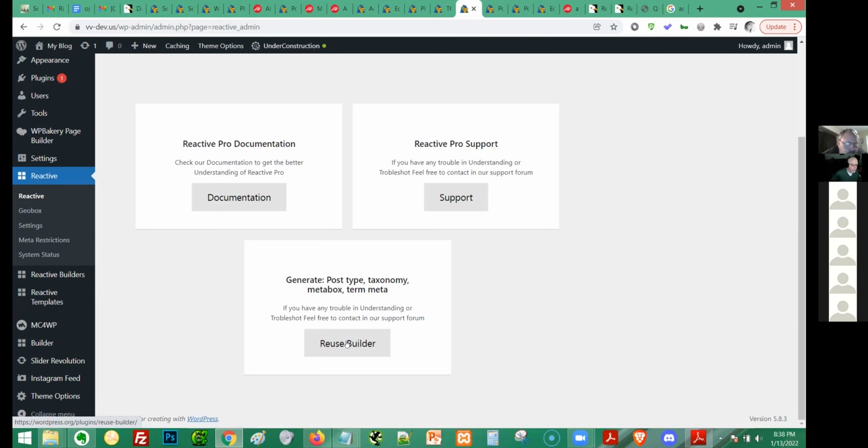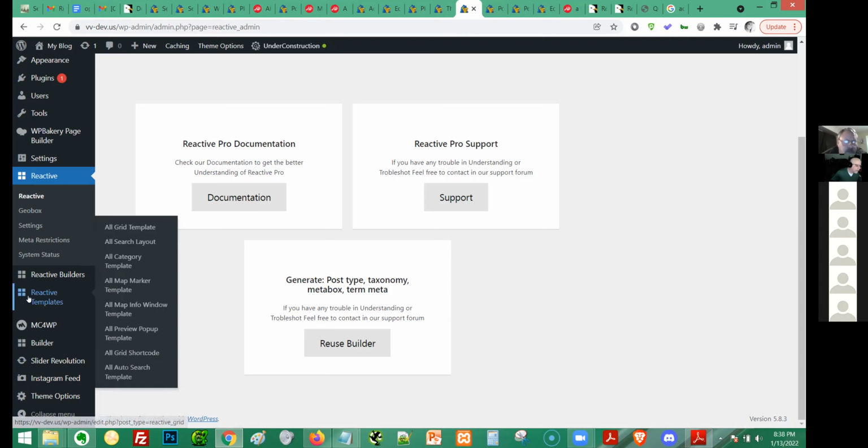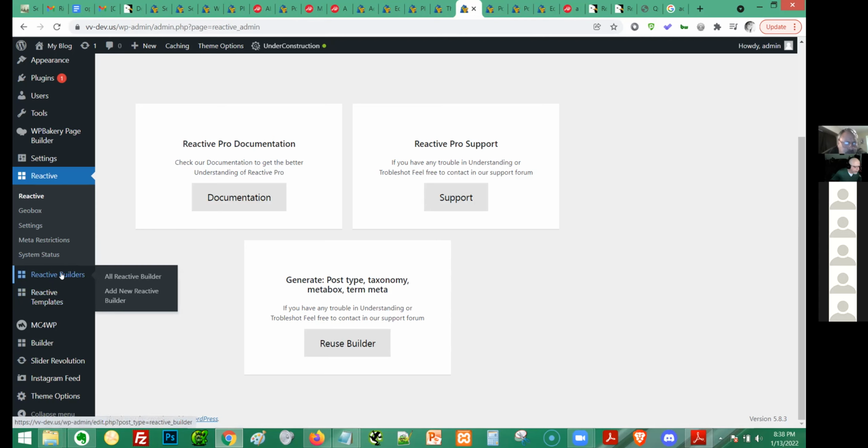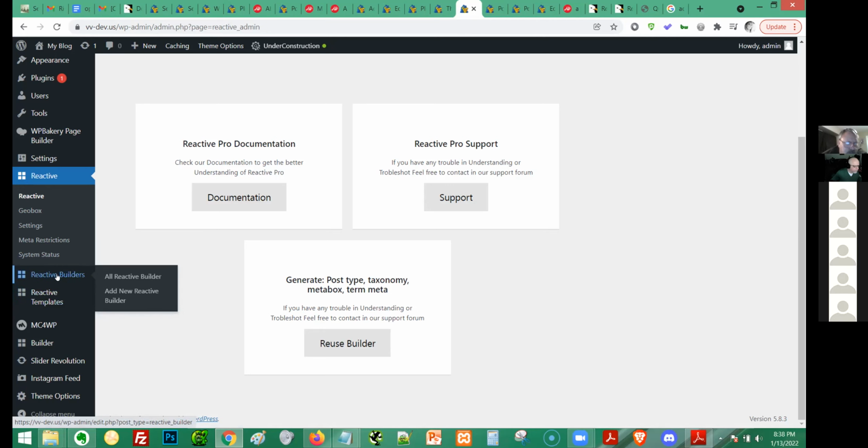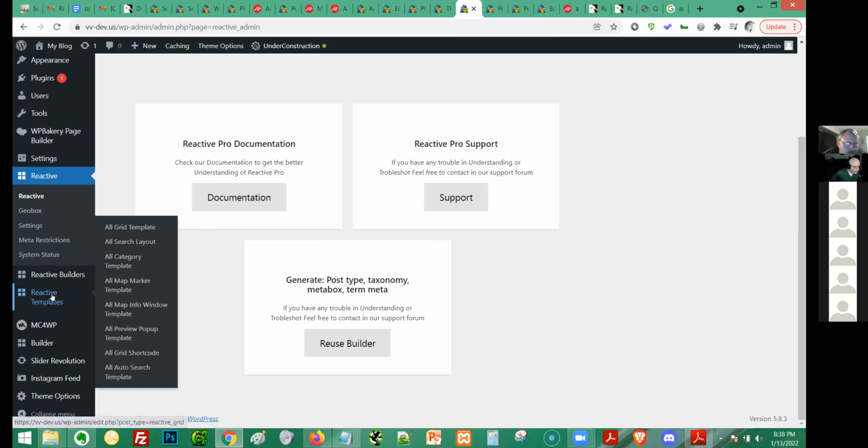Okay. I don't see the reuse builder on the left side. Go back to the left. I see a reactive builder, but I don't see a reuse builder. Reactive templates, go down there. All grid short code. It might be a framework type thing, but it might also be the all grid short code. Go over there to the all grid short code.